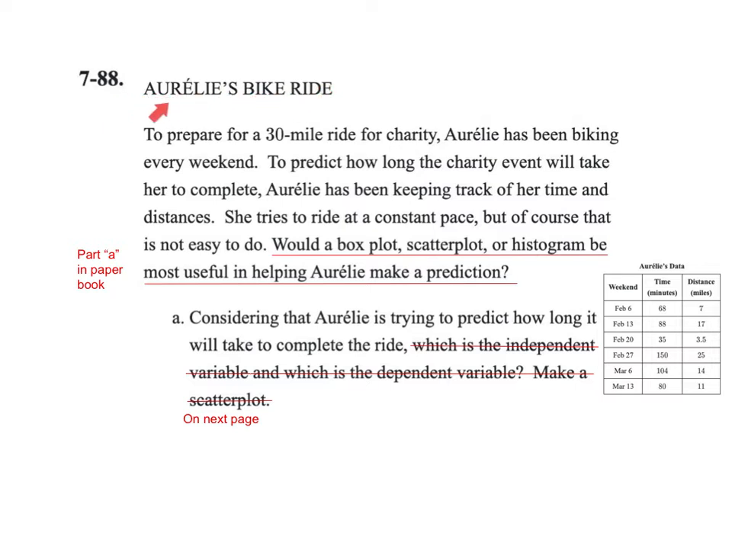Okay, so we're going to be starting off with question 7-88, and this is about Arhali's bike ride. This is a French word here, and I did look up how to pronounce it. So hopefully Miss Micklin will approve of my pronunciation here if you're in French.